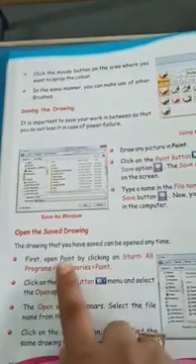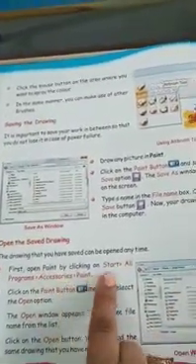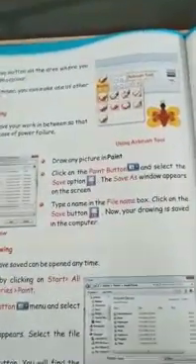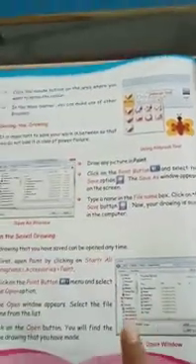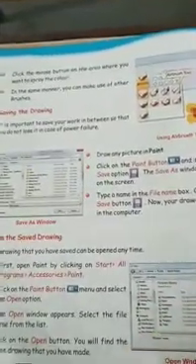Open the saved drawing. The drawing that you have saved can be opened at any time. First open paint by clicking on start, all programs, accessories, paint. If you want to open paint, first we have to click on the start button, then go to all programs, accessories, then paint.